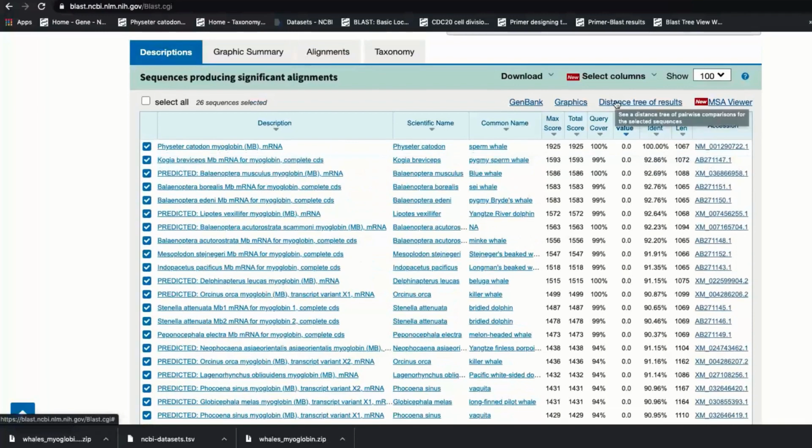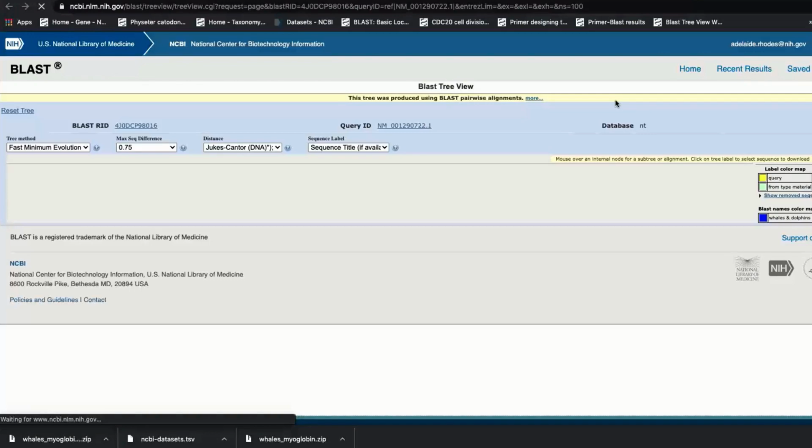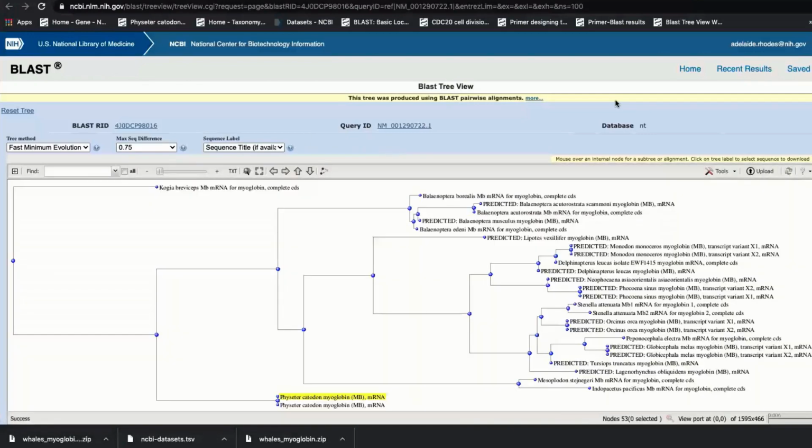This isn't a true phylogenetic analysis tool, but what it does is organize your findings. You can get a quick glance at what's going on. Here you can see this is the pygmy sperm whale, and then here's sperm whale. So those are kind of outliers.